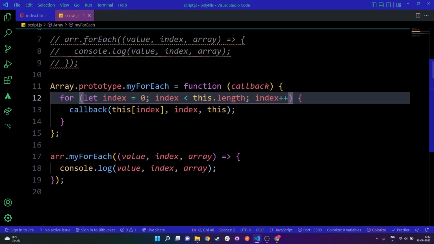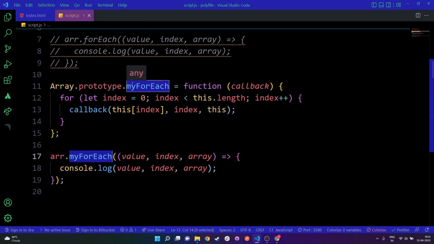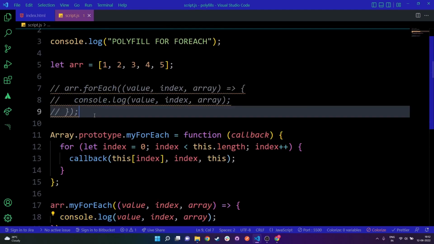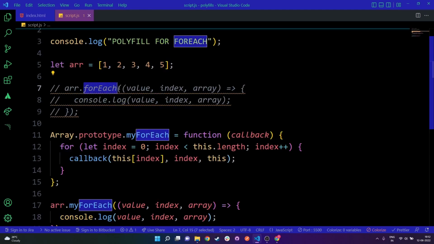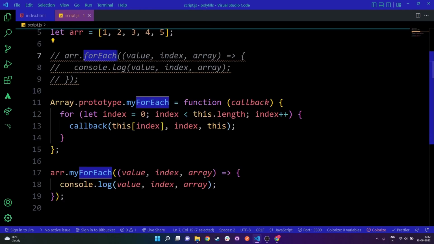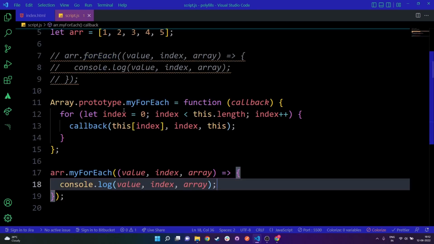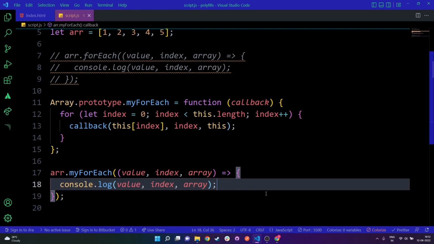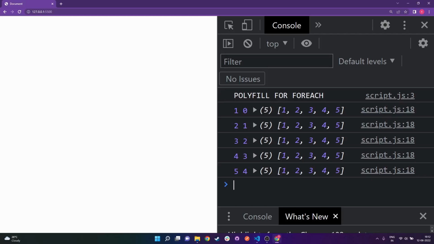We are calling array.myForEach, the function we just created over here, and we're console logging the values in the same way we had done for the normal forEach function which was present. So now let's see in the browser if it outputs the same output that it did for this. If I save this and I go to my browser, there you go. You can see it works perfectly fine in the same way as it was doing for the normal forEach as well. I'm going to refresh this and you can see it still works fine.